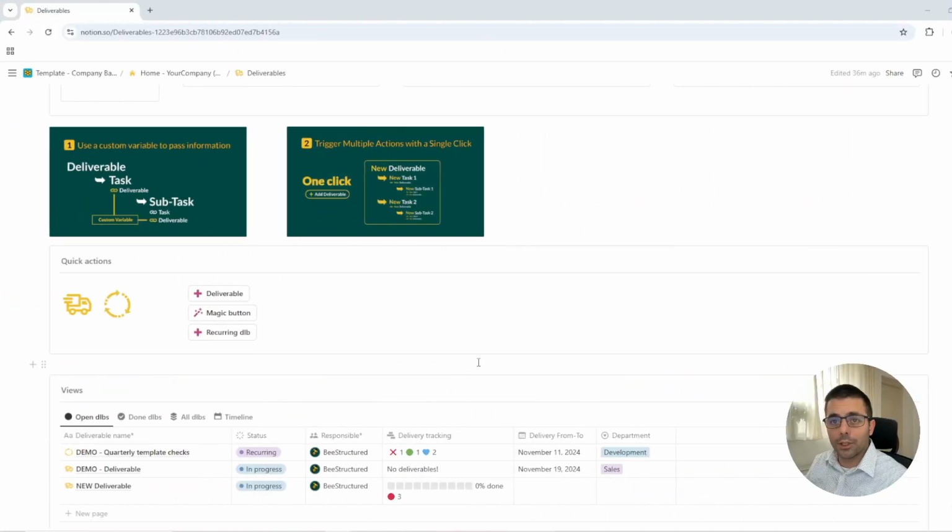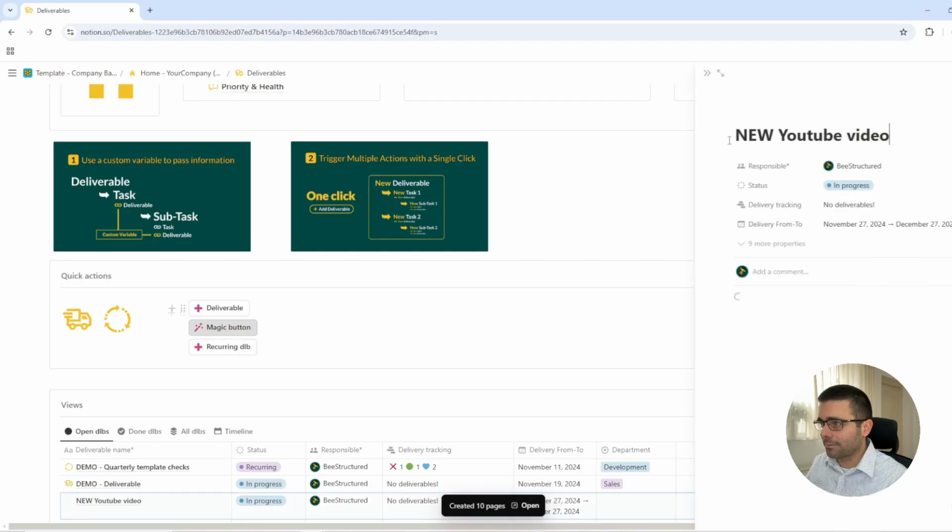Right, back to our starting point. So we see that a magic button has appeared, but maybe it hasn't appeared magically, I've created it, but when you click on it, it might feel like a bit of magic. So let's see what happens when you click on it.